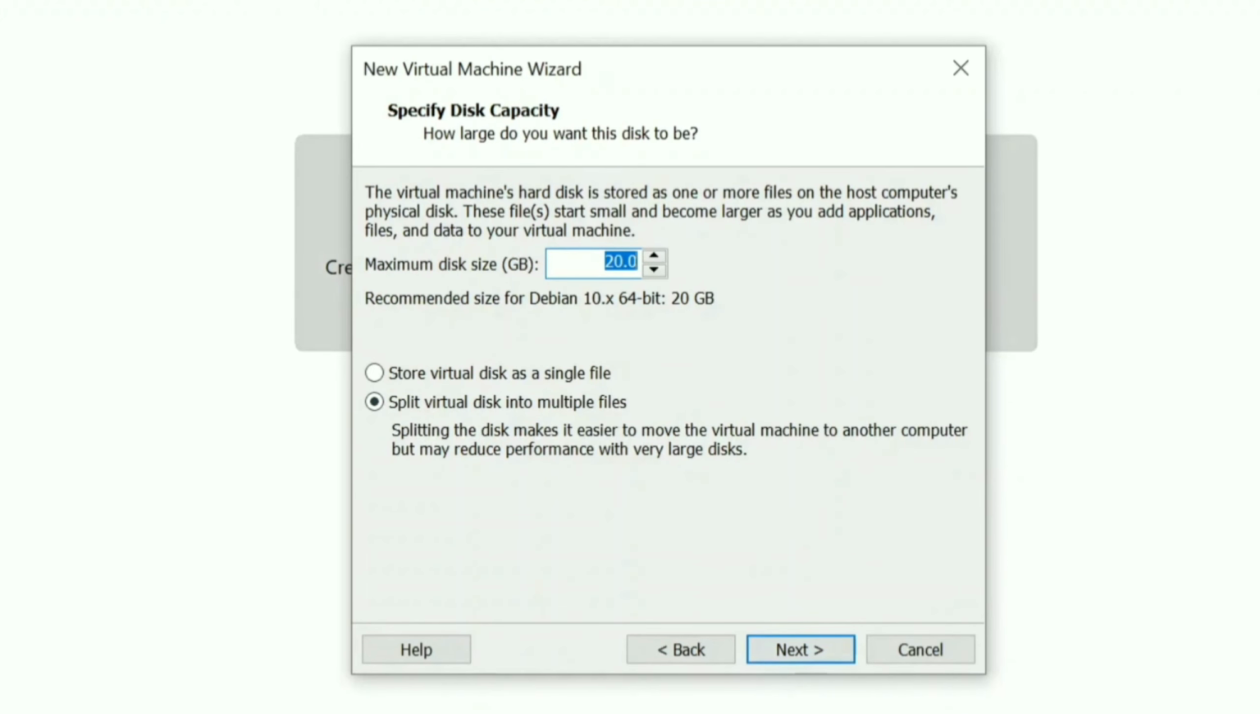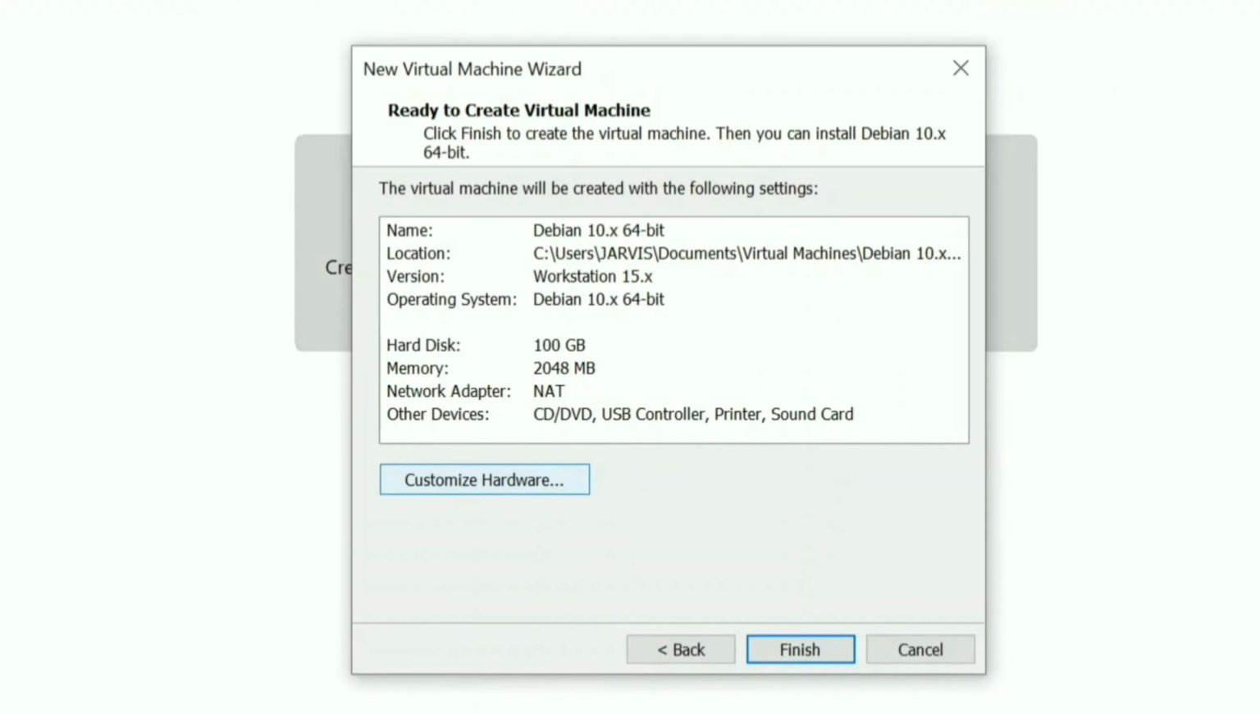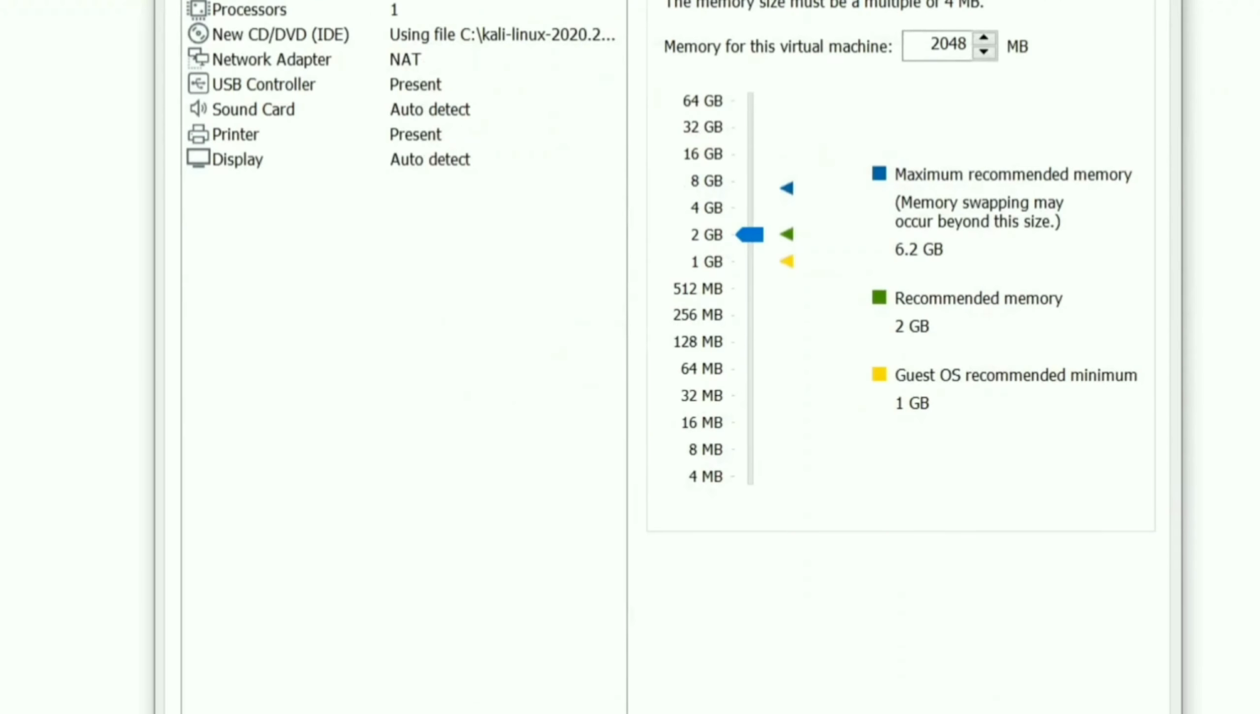Now you need to specify the capacity of the disk. I recommend 100 GB. Store virtual disk as a single file. Now you can customize the hardware.